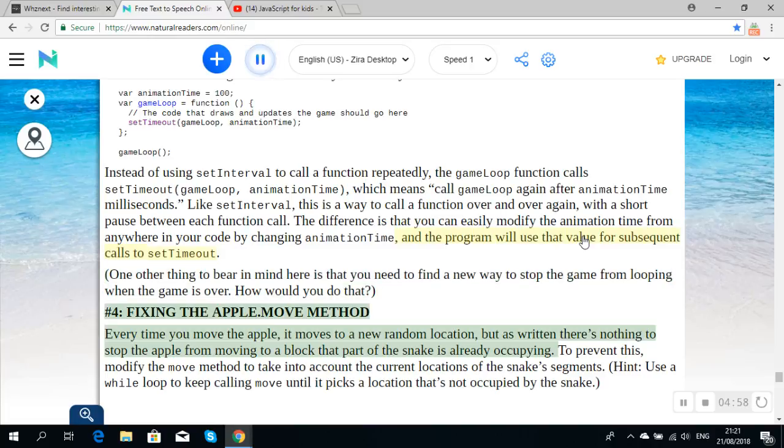4. Fixing the apple.move method. Every time you move the apple, it moves to a new random location. But as written, there is nothing to stop the apple from moving to a block that part of the snake is already occupying. To prevent this, modify the move method to take into account the current locations of the snake's segments. Hint: use a while loop to keep calling move until it picks a location that's not occupied by the snake.